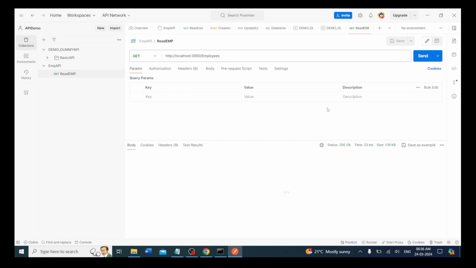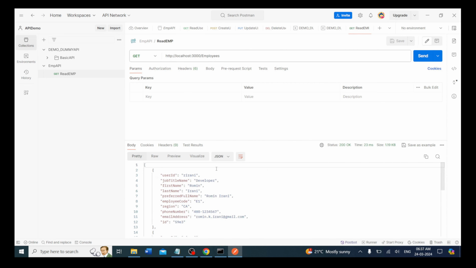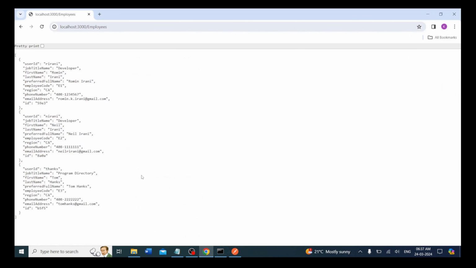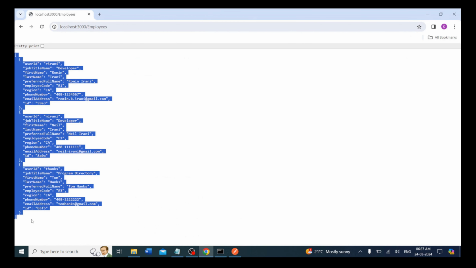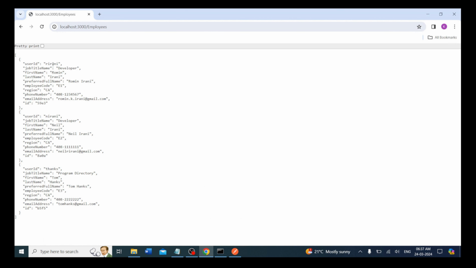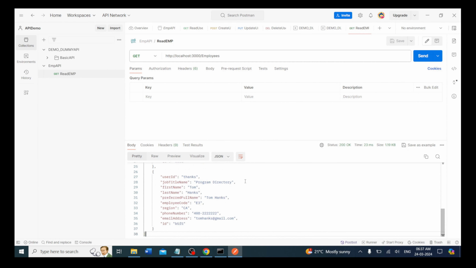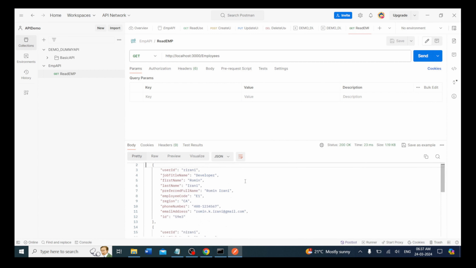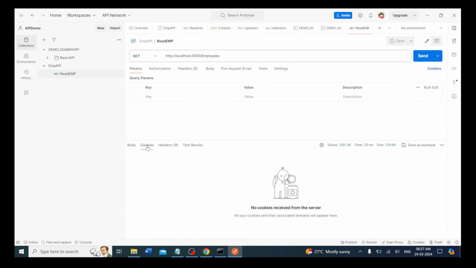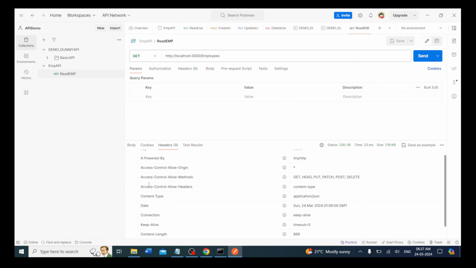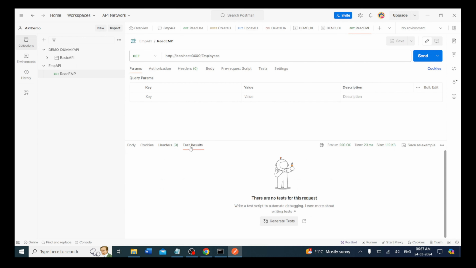At the moment we are sending the request, so we can see whatever data we are getting here. This information, three records are there. One is Rirani, Nirani and thanks. This is there, and all this information is coming here. Got it? This is the GET request, and you can see cookies are not there. Okay, cookies are not there. Only the header is there, and the tests we did not add till now.